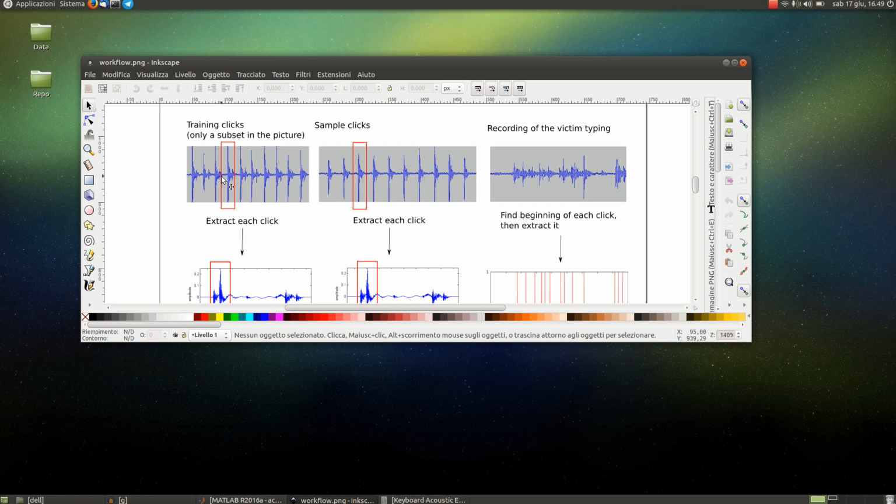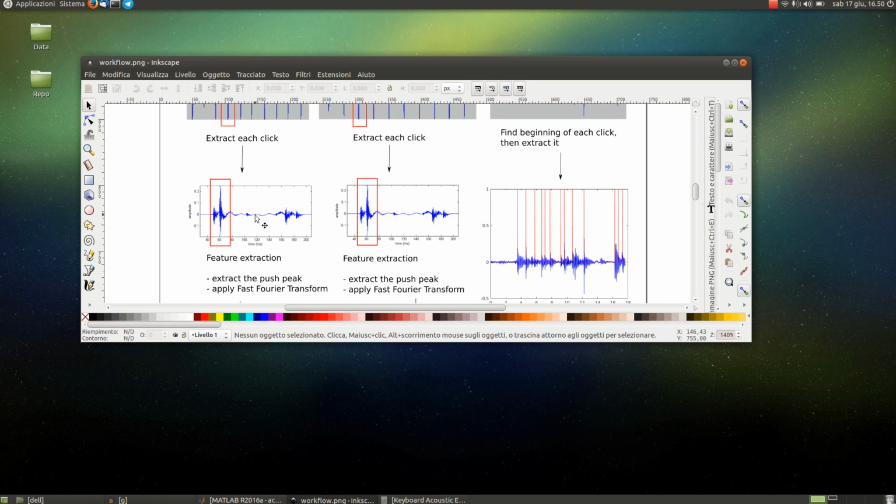Now from these recordings, I extract each click, and you see here what a click looks like. We have a push peak and a release peak. The push peak is what we are interested in, since following Asonov and Agrawal's research, it is what carries most information. So we extract it, and I apply a fast Fourier transform, which gives me the features of the click.